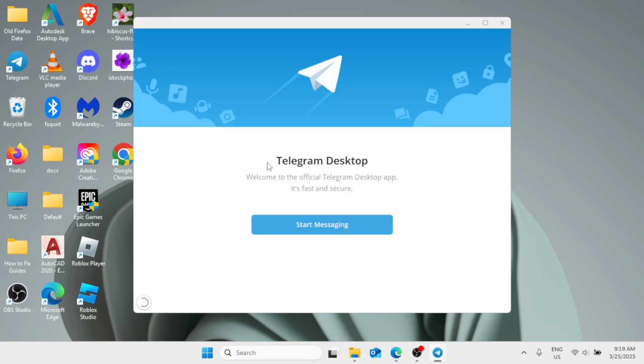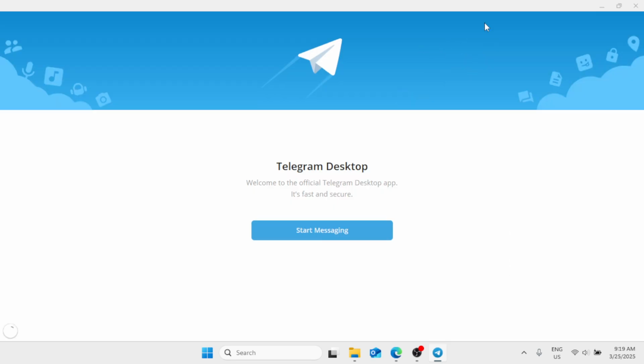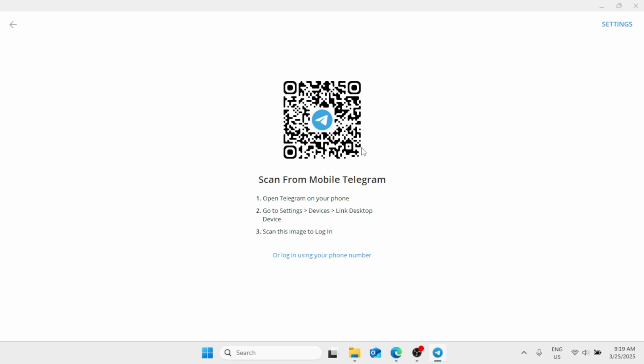And Telegram will launch automatically after this has been installed into your Windows. So you just need to simply click on start messaging. And then you can scan from mobile Telegram: open Telegram on your phone, go to settings. You can also link the desktop device, or log in using your phone number. So it's up to you. You can log in two ways.